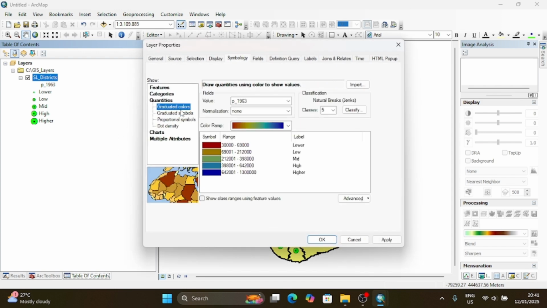In graduated colors, the population variation is shown in color, but in graduated symbols, it is more or less the same thing, except the symbol is being graduated, gradually increasing according to the increase of the population.